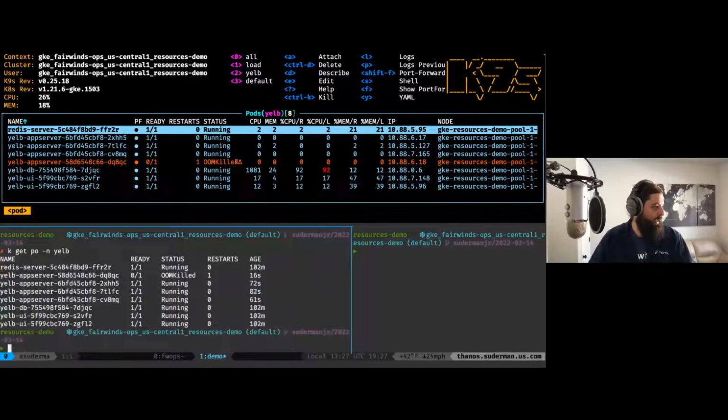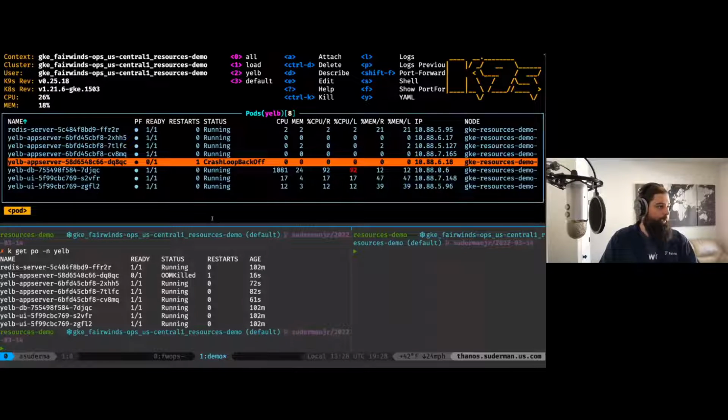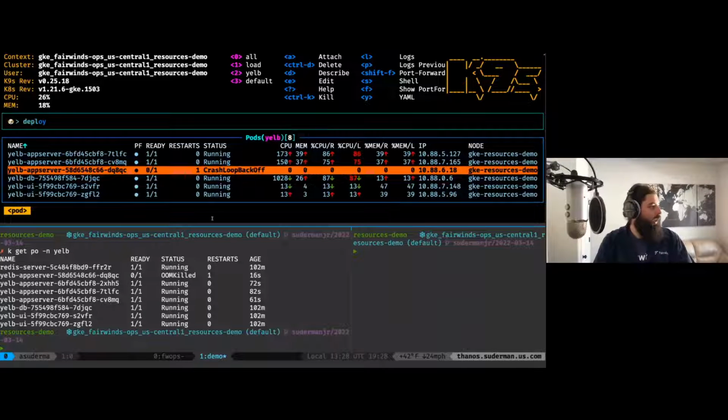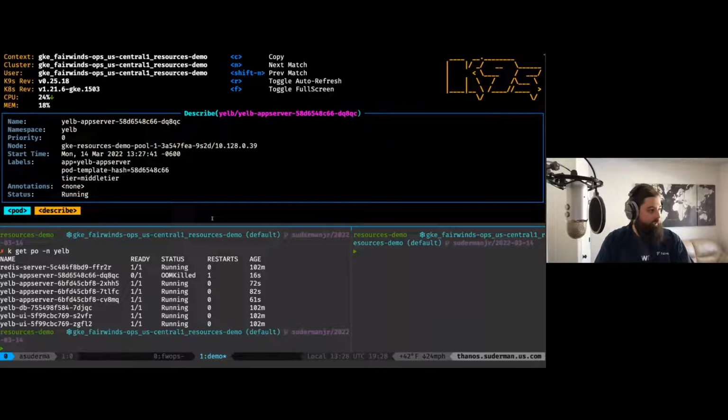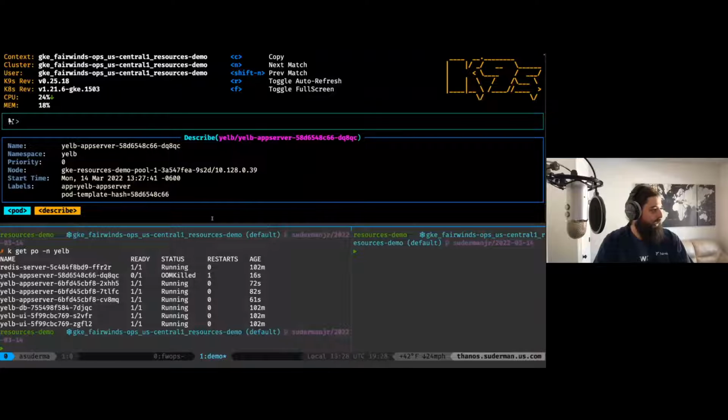Oh, and we see the status here real quick, flashing by on the screen. That pod was killed because it did not have enough memory to even get started. And so that is probably the most obvious of the various symptoms that we're going to see today.